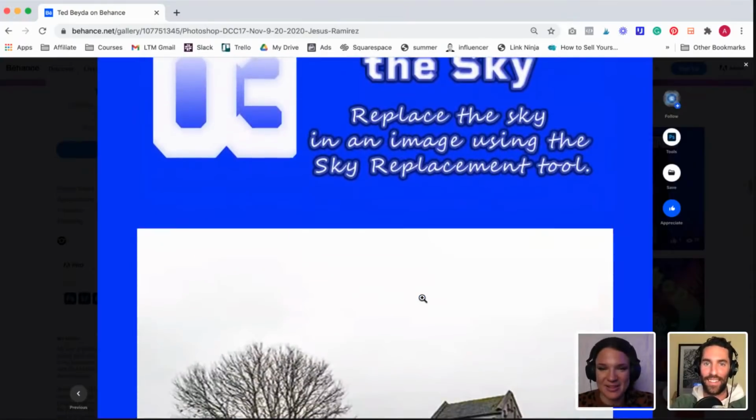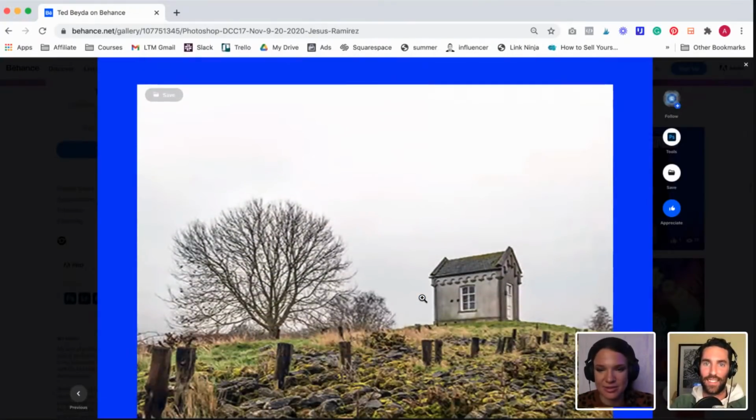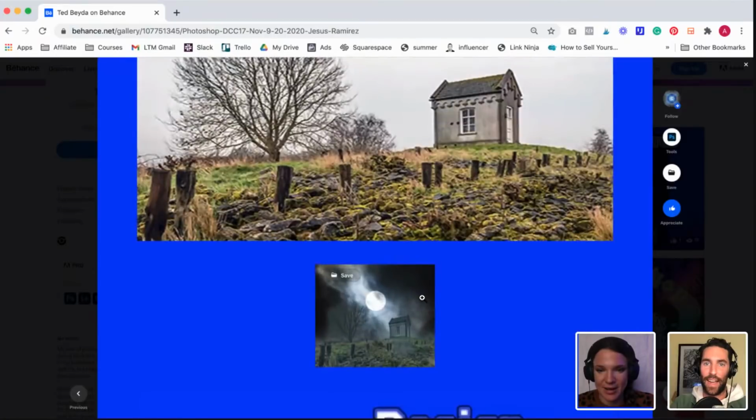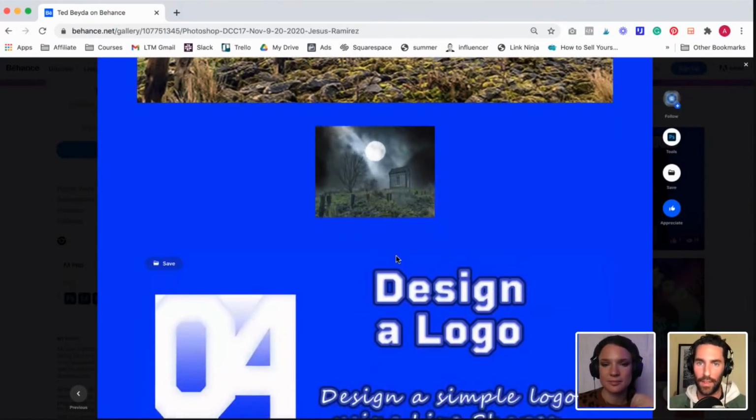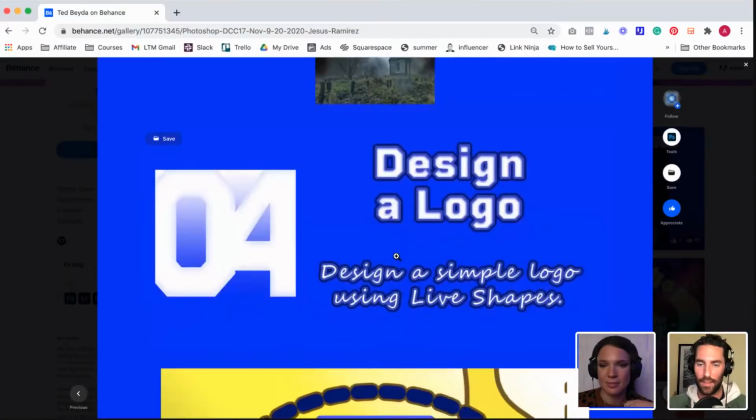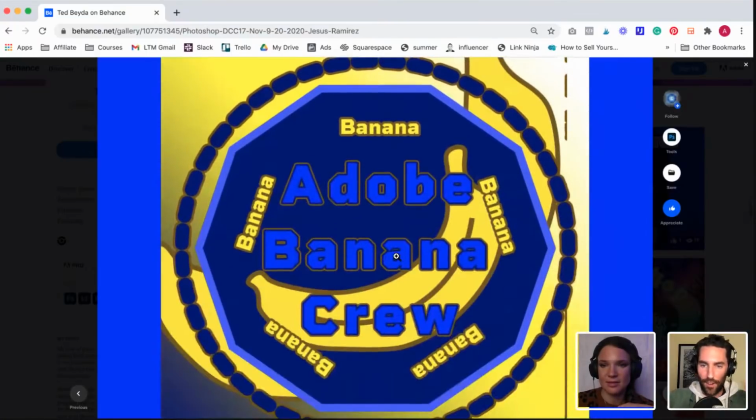Oh, replacing the sky, the sky replacement tool is insane. Wow. Yeah, I know, especially the newest tool. I don't even really use it sometimes, but it's honestly so helpful. I know. And look how cool this is. He added a little motion effect to it. I love it. Dude, killing it. It looks so good.